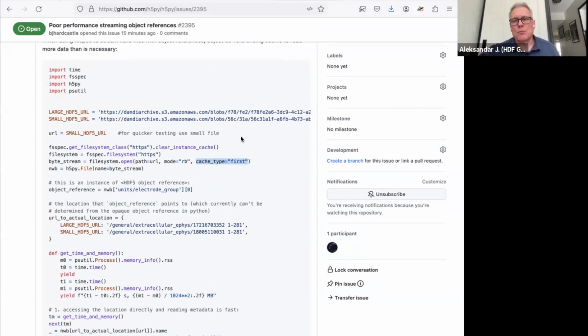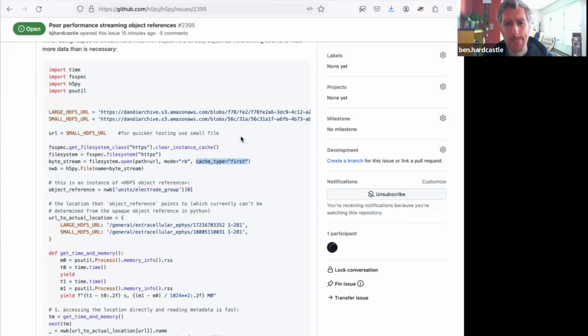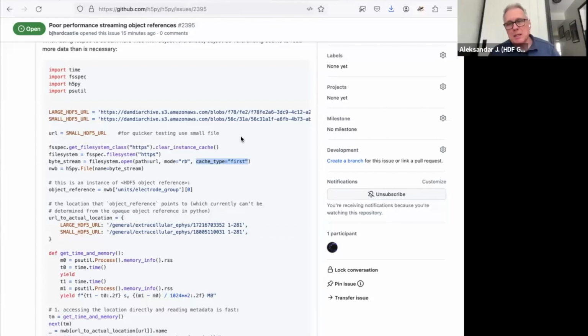fsspec is designed for many other data formats that progress sequentially through the file as they're reading the data. The HDF5 library is kind of random. You could go forward, backward, all over the file. You don't have to, but it can happen. And so fsspec by default has a block size that it will always read, no matter how many bytes the HDF5 library actually needs. And that default size is 5 MB.